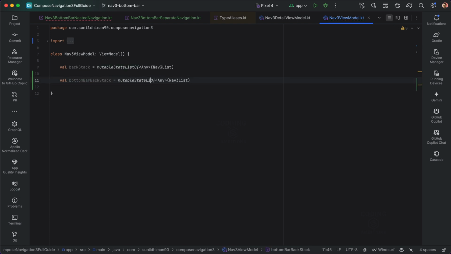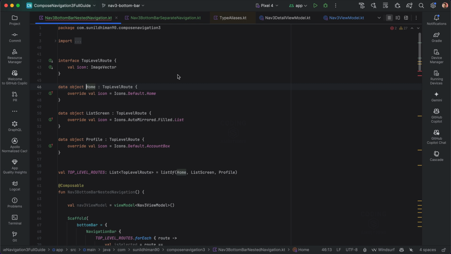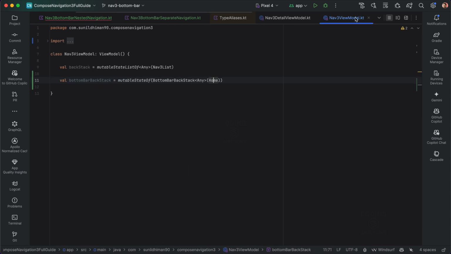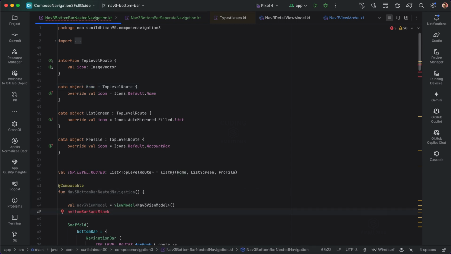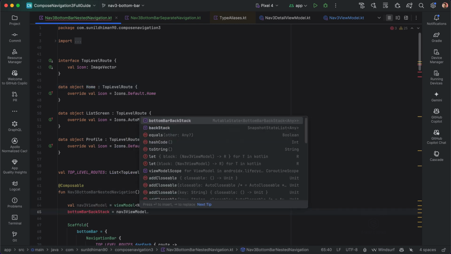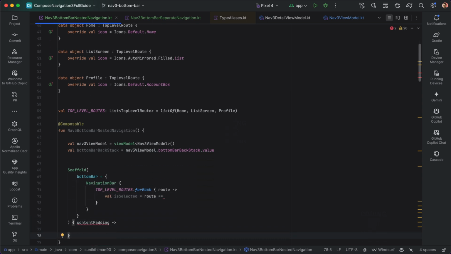So here I will be using the mutable state of that class which we have created, with home as the starting root. This one, start key is this. And this bottom bar stack we will be getting here. Okay, cool. And then getting its value. So now we can continue with our logic.